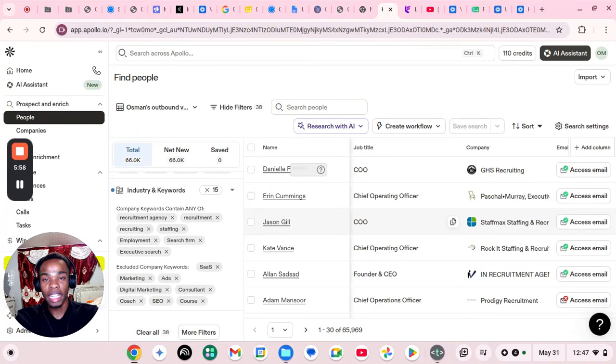The goal is to get the cleanest list possible. A smaller list of the right people is way better than a huge list full of bad leads. But once you have your list, you can save it inside Apollo, or you could export it, whether you're using Apollo or something else.